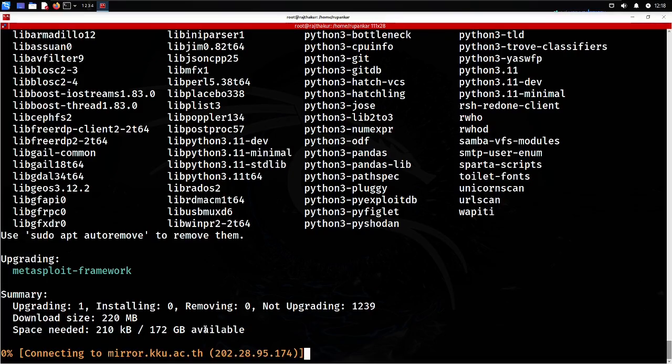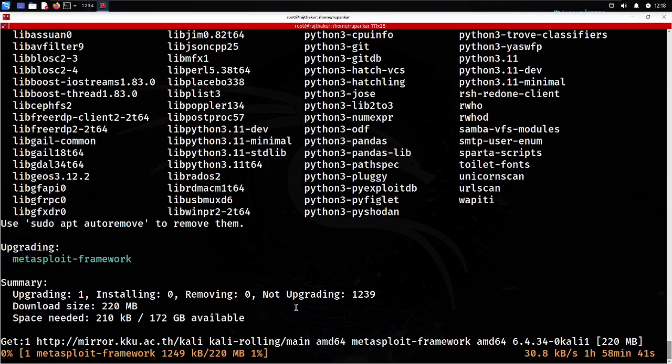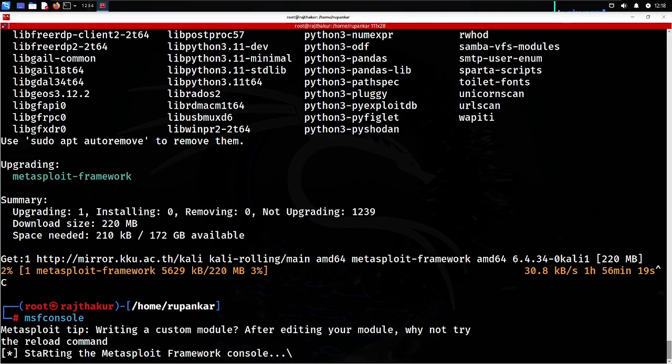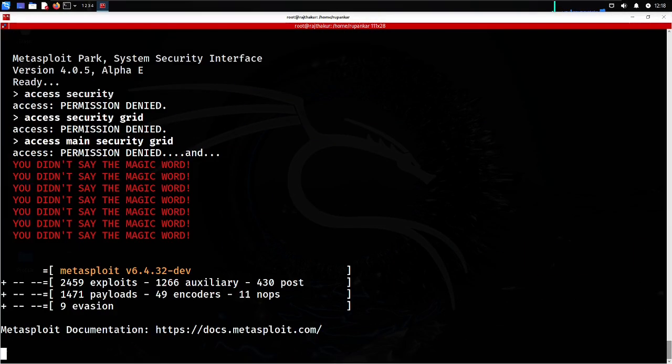So let me exit this. So that's how you used to update your Metasploit. So I will be cutting down, and again I'm starting msfconsole. So always try to use the latest version. That will be helping you again.